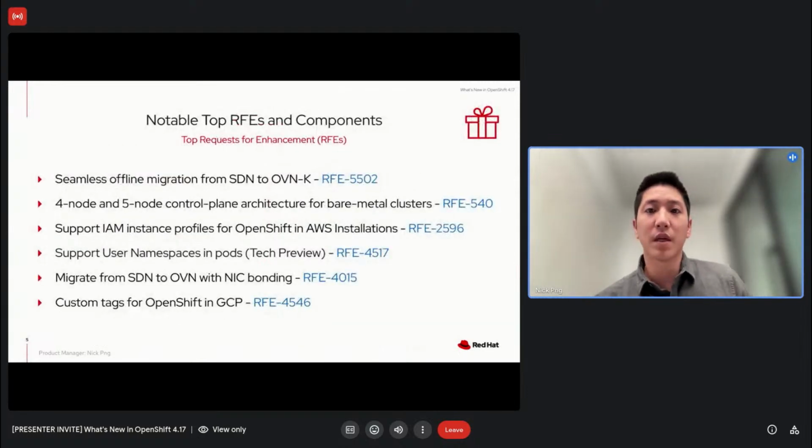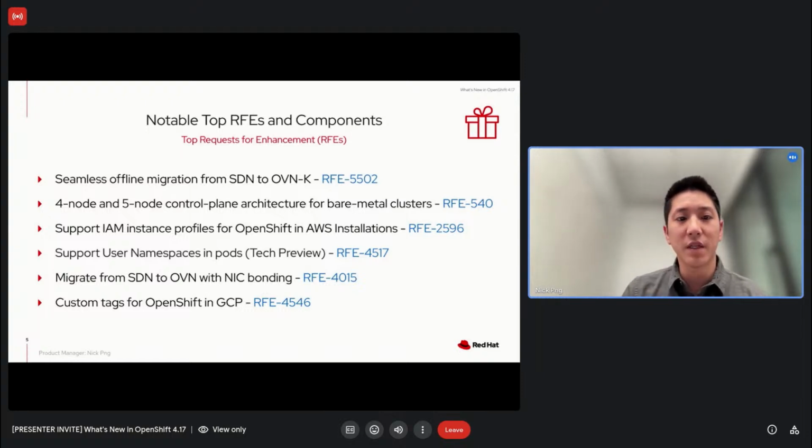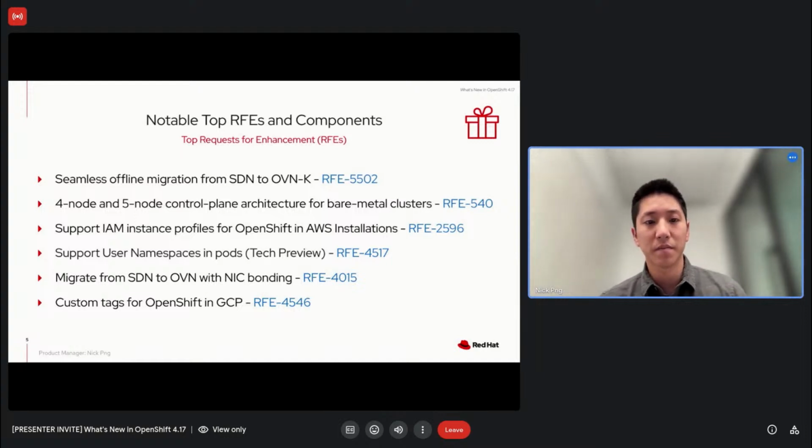On top of that, we're going to discuss the downstream. In the downstream, we have a number of customer-driven features. This slide will show the top features delivered in 4.17 as driven by customers. Firstly, we have seamless offline migration from SDN to OVNK. The goal was to reduce the number of manual processes, as well as reduce the complexity of migrating from SDN to OVNK. Similarly, we have migration from SDN to OVNK when there is NIC bonding on the primary interface.